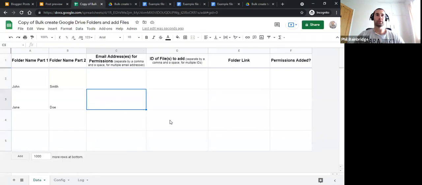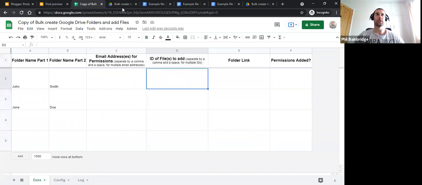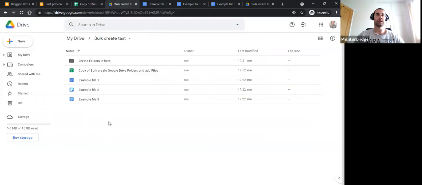So I've got a copy of the Google Sheet here. And this is the extra column that we're looking at using to add the ID of the files that we want to add at the same time as when we generate our Google Drive folders. So in Google Drive here, I've got a couple of example Google Docs. These are the files that I want to add into the folder. And I've got a folder where I want to create all my other folders into.